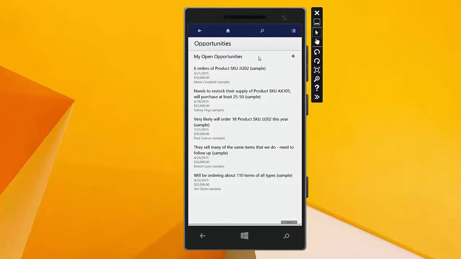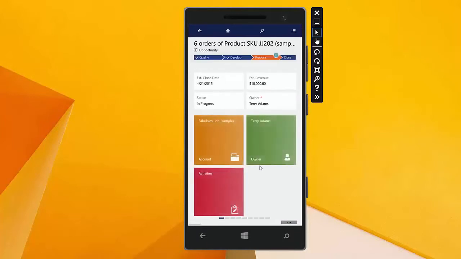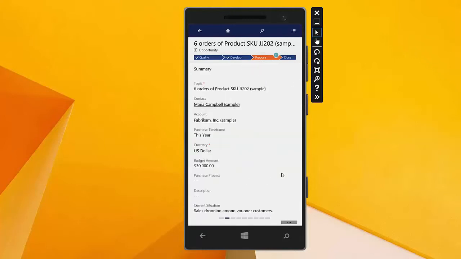I can click or tap on a specific record to open up that record. And again, similar to the dashboard, I navigate one pane at a time. Also, I can go back and forth, up and down if there's additional details not shown on the pane.